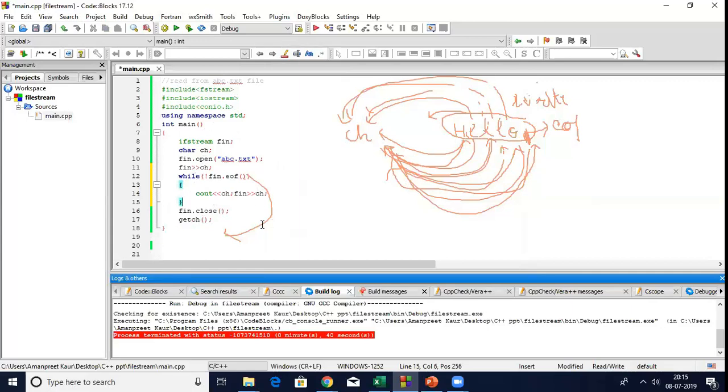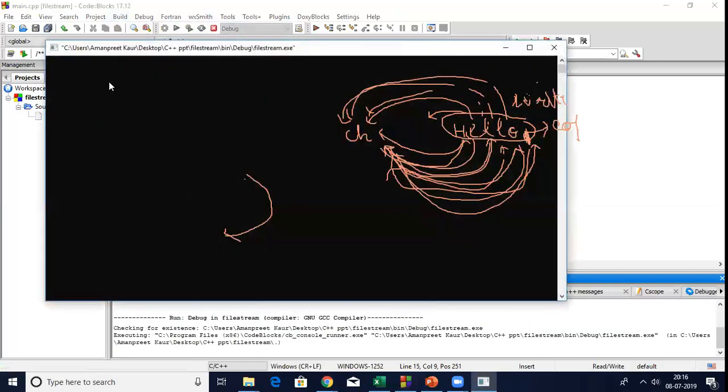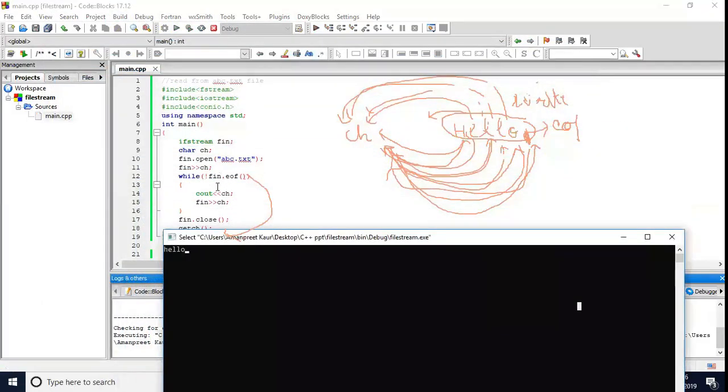Is this clear to all? Is this statement clear to all? Is this loop clear to all? Do I have to explain this loop? Okay. So save it, build and run. So you can see hello here. Okay. So this statement reads H, cout H, then again go to next pointer, reads E, cout E, then go to L.